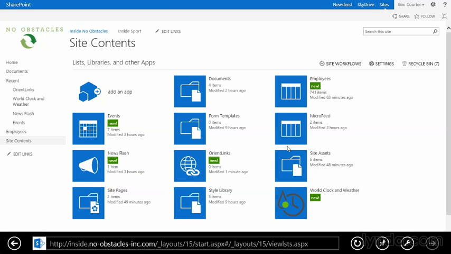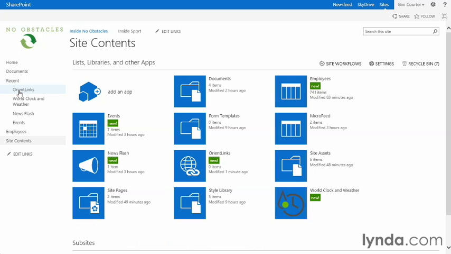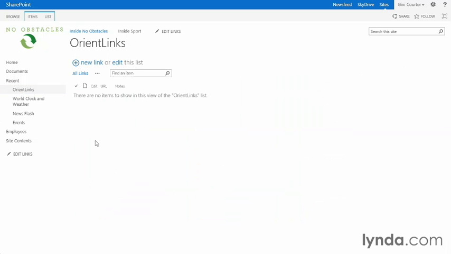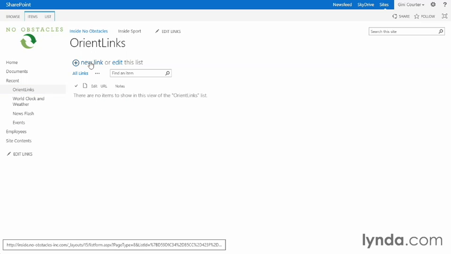And notice that it's been added here to our site contents. Now, there's really nothing in it yet, but it's already on the recent list, and we can change some settings later to be able to modify what this looks like. But let's go ahead and click Orient Links and see what our list is. Let's add a new link to this.